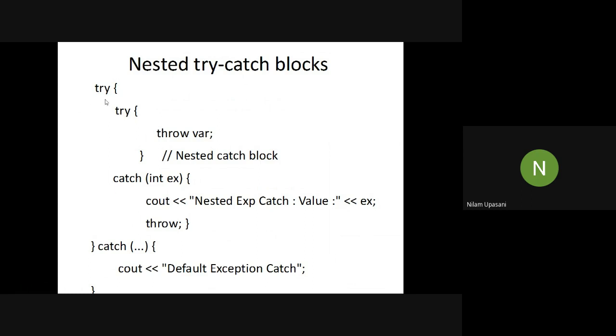Here, if you see the example, an outer try block is there, and inside this an inner try block is there. In this try, you may have some code at the beginning, then a try block, then maybe some more code, and if a certain unwanted situation occurs, then you are throwing this exception.